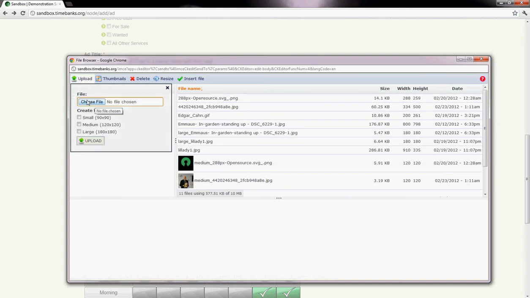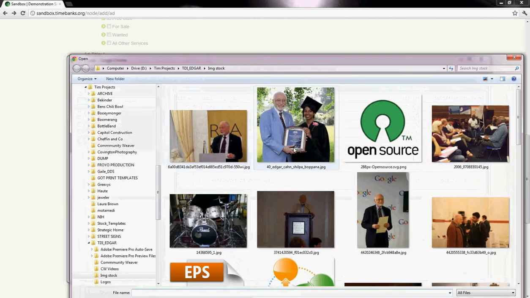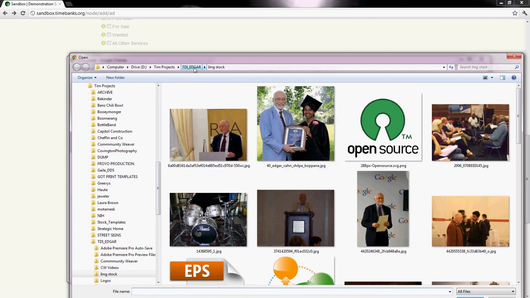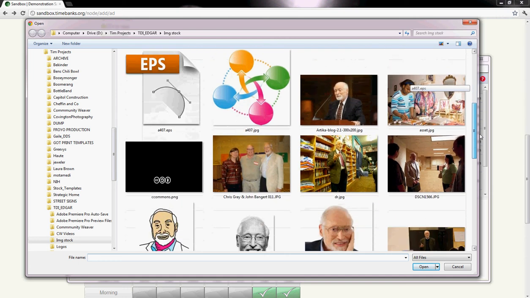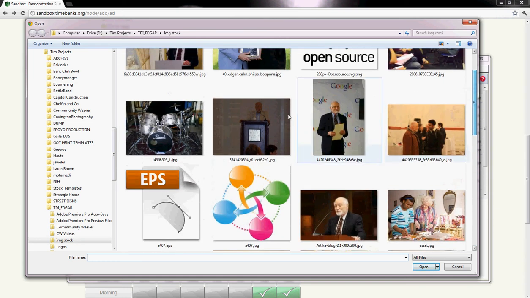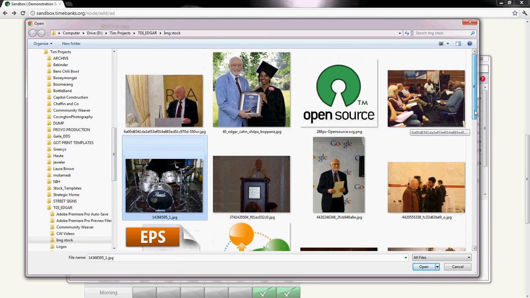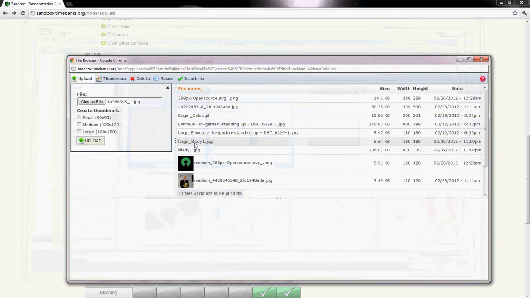So I'm going to click on Upload, and then click on Choose File. Just to review, I click this button up here to bring this window up. That's going to bring me into my computer, where I have some stock photos right here, and somewhere in here I have a picture of some drums. So we're going to find that picture of the drums real fast. Here it is. And here are some pictures of Edgar doing various good things for people. So I'm going to double click on this.